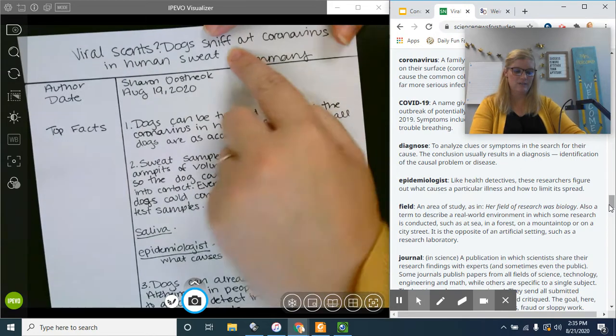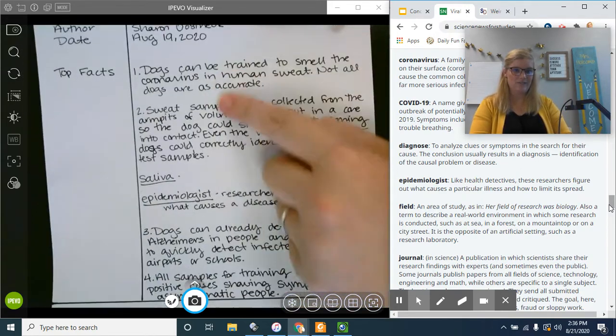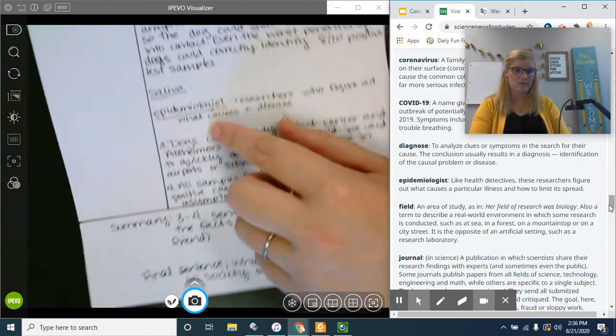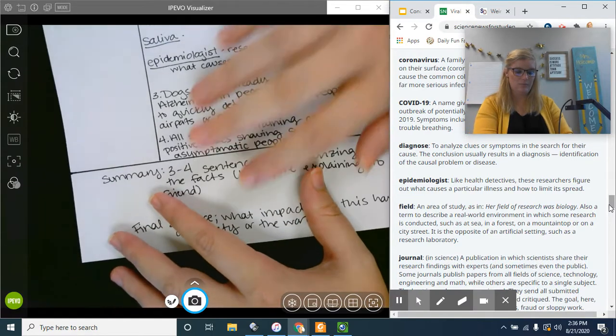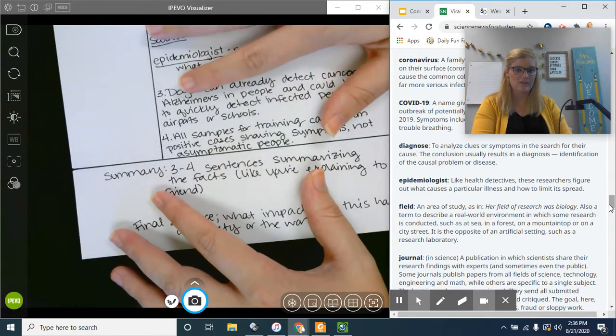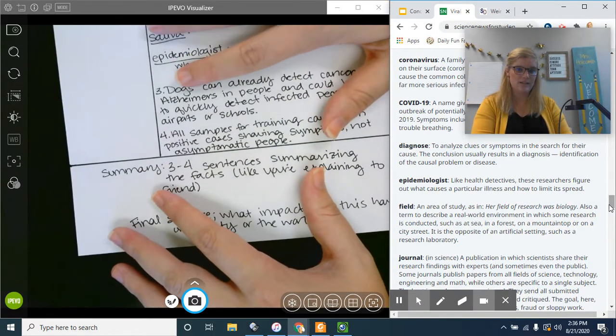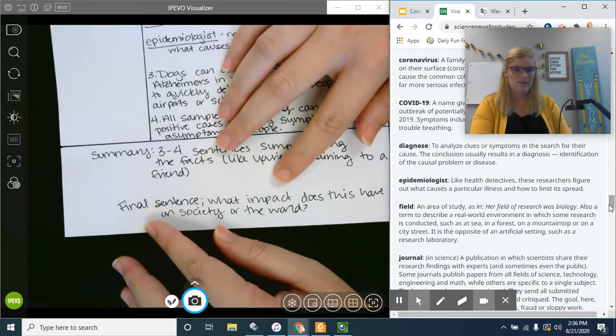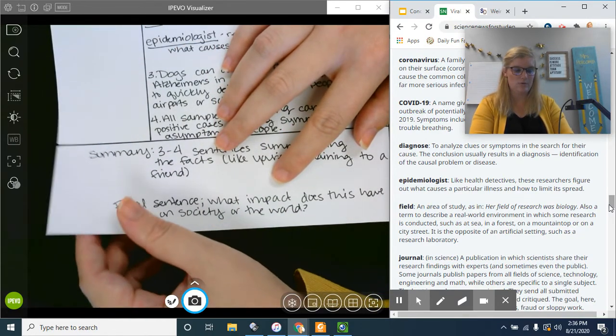You've got your title, author, date, facts with any vocab words you didn't know, a summary from your facts, just pulling that information. Again, your facts are in your own words, but you can use all the ideas from the article, and then a final sentence on the impact that it has on society or the world.